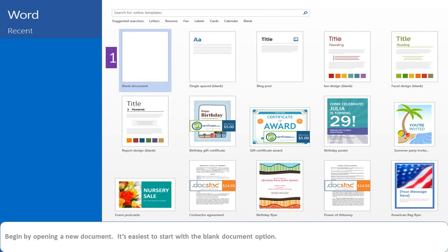Begin by opening a new Word document in Word 2013. It's easiest to start with the blank document option.